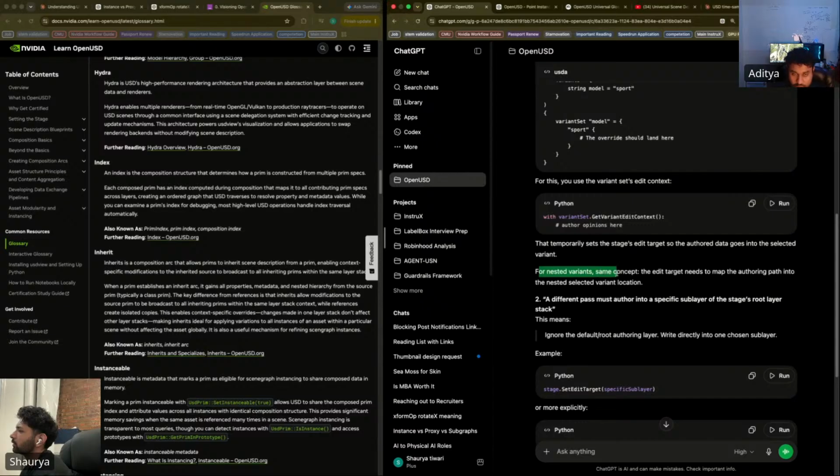For nested variants, same concept: the edit target needs to map to the authoring path.